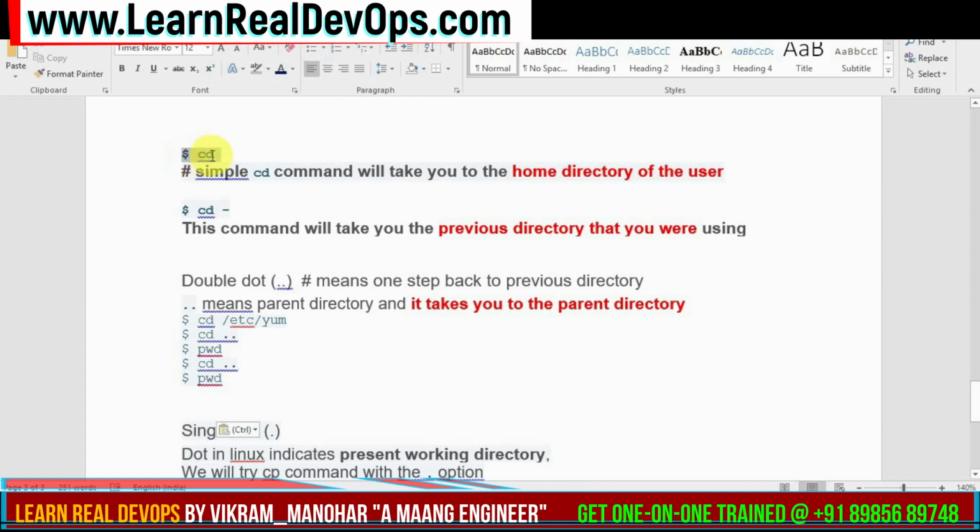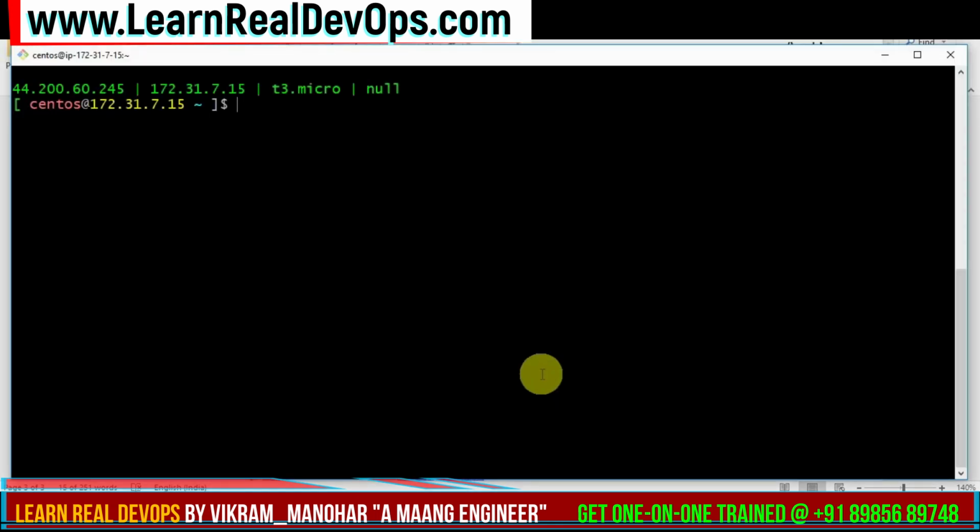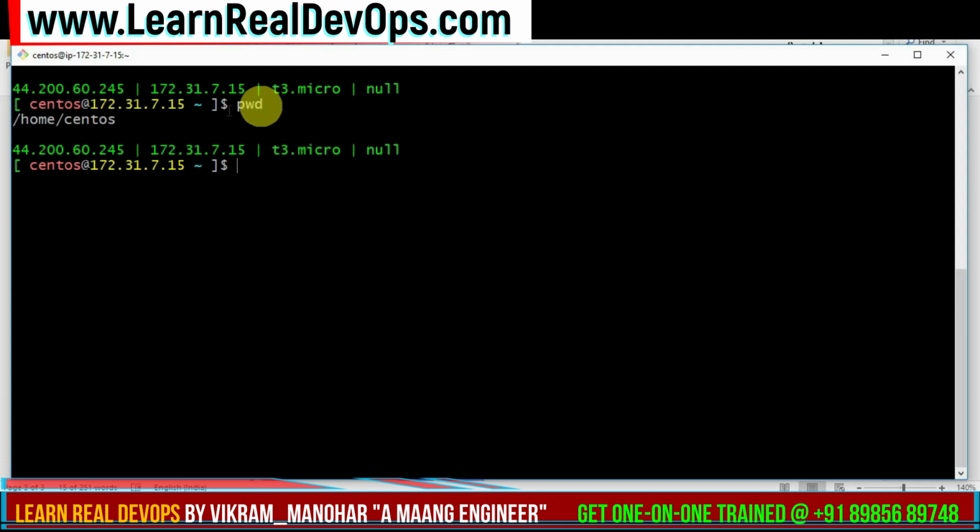So when you use the cd command, you will be taken to the home directory of the user. Okay, now let us try the cd hyphen command. What the cd hyphen command does is take you to the previous directory where you were. Let me demonstrate this with an example. Let me check my present working directory using the command pwd, and I am under /home/centos.